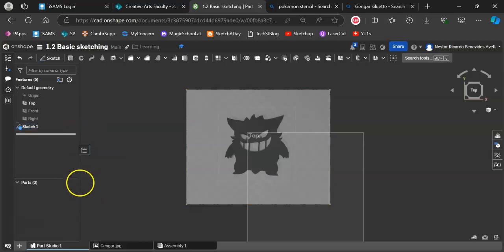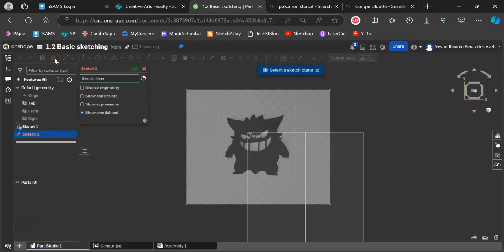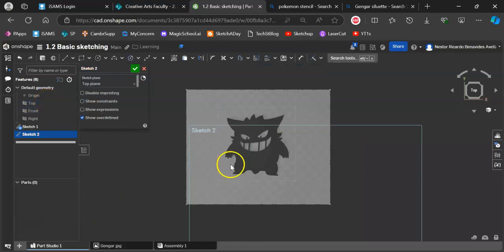Now, really quickly, I'm going to create another sketch. I'm going to create another sketch, right? It's going to ask me, where would you like to draw? I would like to draw on the top plane again, because I'm going to draw on top of that one, right? Sketch 2 is exactly on the same point.